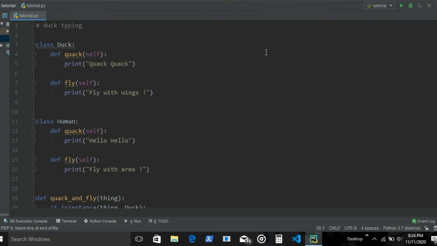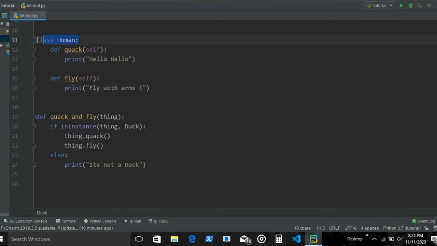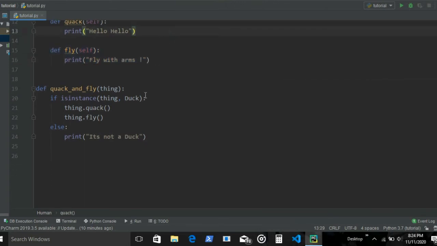An example would be if we have two classes. I have this duck class, which has a quack function and a fly function. And I have another class, the human class, which also has a quack function and a fly function. Here we have a function which takes in a parameter, and we check whether this object is an instance of duck. If it is an instance of duck, then we print out the quack function and then the fly function. If it is not a duck, it's going to print saying it's not a duck.